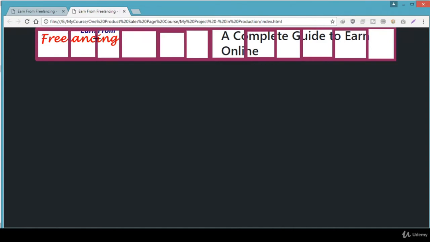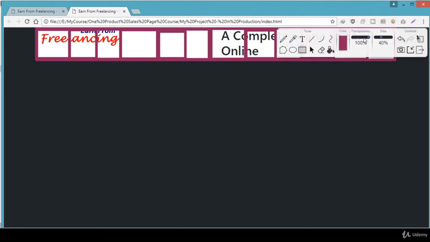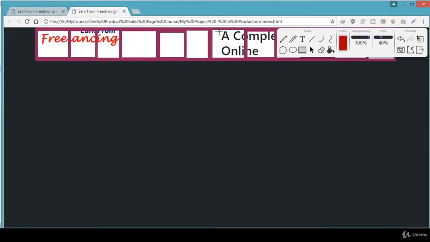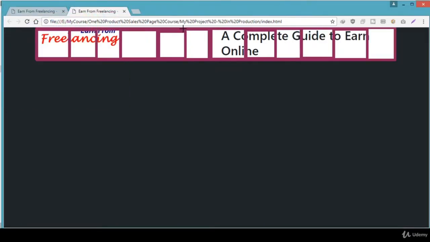Here the logo doesn't have any problem, but the logo text has two lines. Therefore, we should say that this logo text should take around 8 columns, something like this. 8 columns mean, if you change the color, 8 columns mean something like this. 1, 2, 3, from the right I count. 1, 2, 3, 4, 5, 6, 7, 8. Somewhere like this. This is the total width of the logo text.